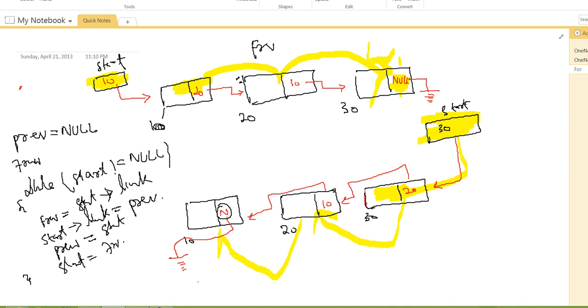So what's happening by previous equals start: previous was having null, so now previous is having start, so we have the address of this, 10, in previous, because start is having the first address. And start equals forward, get the start here. Now start is here. Now start is having 20 this time, right? So is start equal to null?